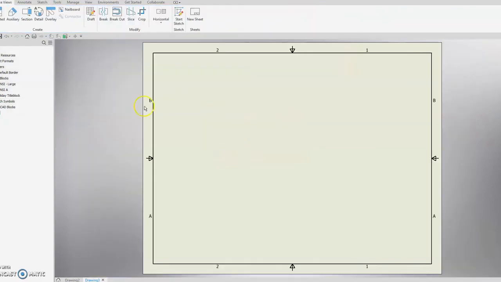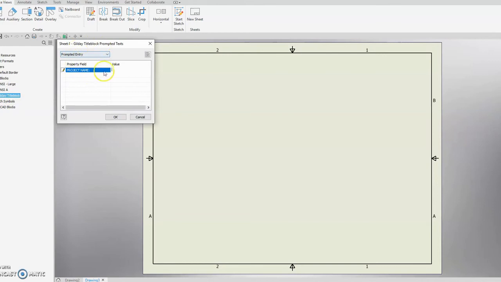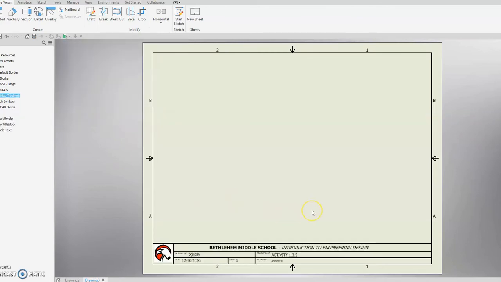Yes. So now here's my sheet. It has no title block, so I'll put the title block in. I just right click, insert, and it says, okay, prompted name. What's my project name? Okay, project name is going to be activity 1.3.5. I hit OK, and it generates my thing here.